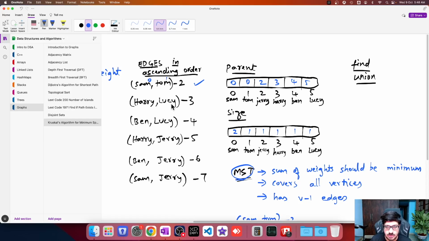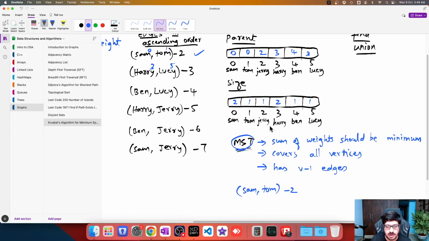Okay, next, let's do the same process for the rest of them. We have Harry and Lucy. Who is the parent of Harry? 3. Who is the parent of Lucy? 5. Different parents, so we perform union. Let's see, union by size. Harry's size is 1, Lucy's size is 1, same size, so anybody can become parent. Let's make Harry the parent of Lucy. So Lucy will now have Harry as a parent, and Harry's size is now increased to 2. Okay, and this edge can now be part of the minimum spanning tree. Harry, Lucy, 3. Finished.